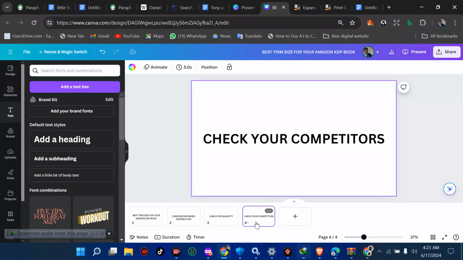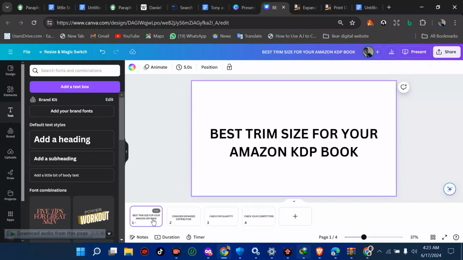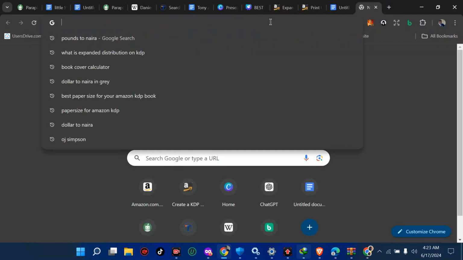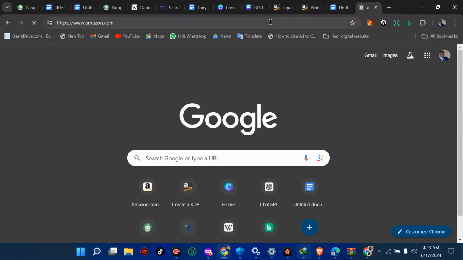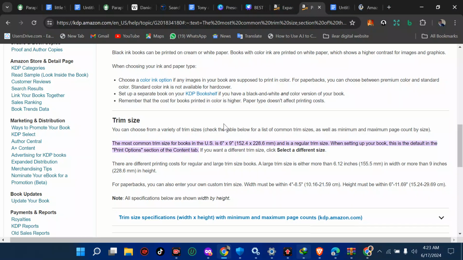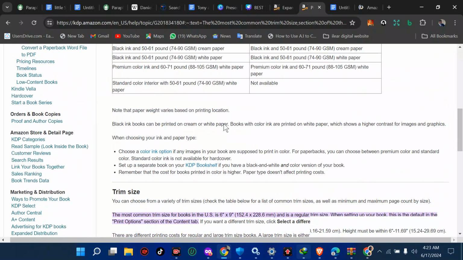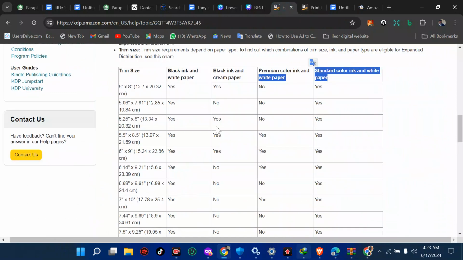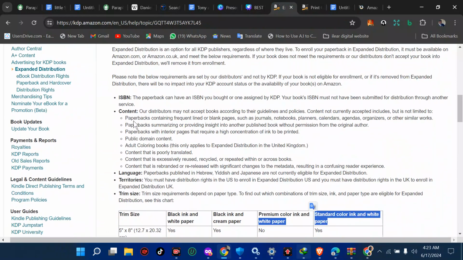This is a very key factor for knowing the best trim size for your book. Yes, the best trim size. So what we're going to do now is go straight to Amazon.com. But before we get to Amazon.com, while it loads, it seems I forgot to show you something down here, which is trying to tell us something very key. Okay, this one. When you come here, you can see the paperback content feature says adult coloring books. This only applies to expanded distribution in the United Kingdom and some other places. But let's get back to Amazon.com.